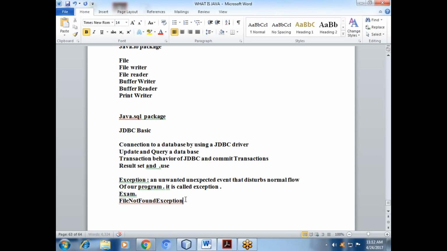The same exception you will get in a web-based application as 404. The same exception will appear in a web-based application as 404. Whenever you learn servlet and JSP, you will hit it whenever you run the server.